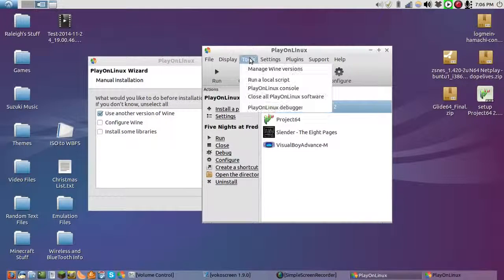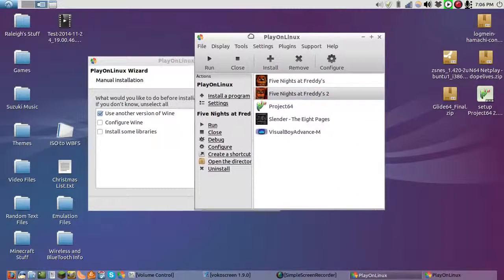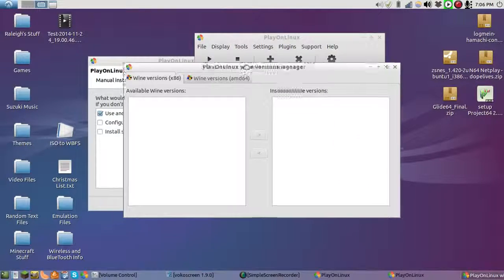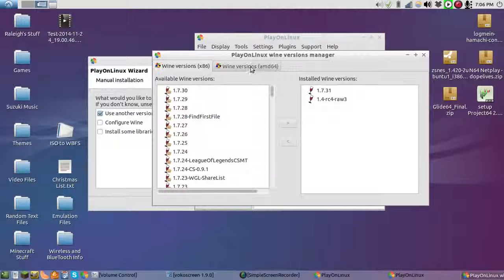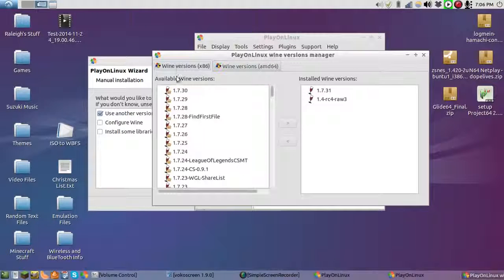Now, right before you complete this step, click on Tools on the main PlayOnLinux window here. Click Tools, Manage Wine Versions. Click on AMD64. If you're on a 32-bit computer, click x86. Click on the version 1.7.31. In my case, it's over here because I've already installed it.